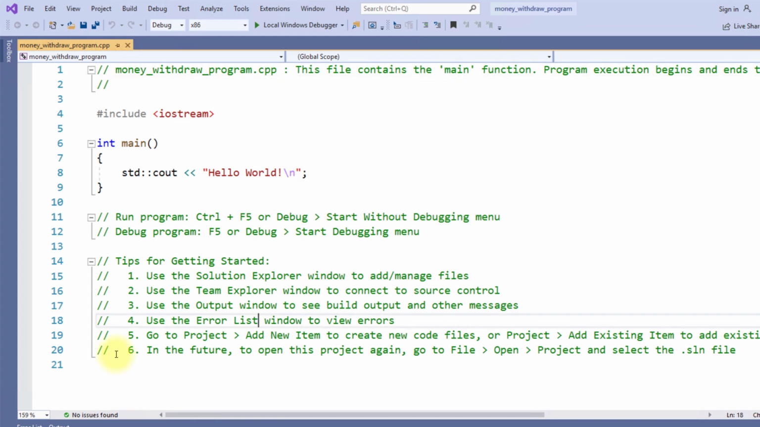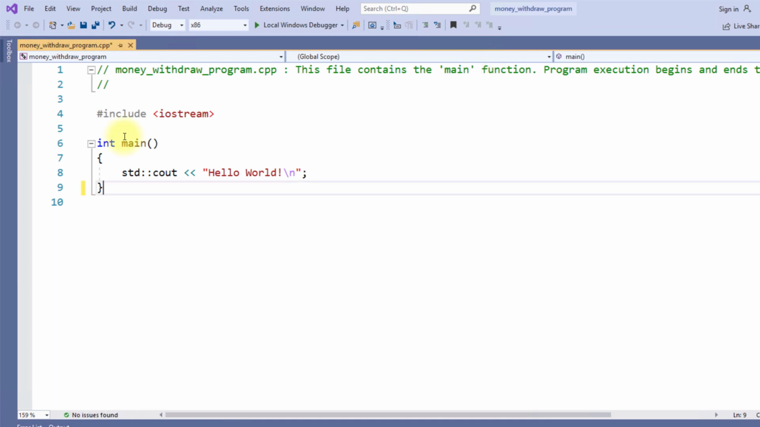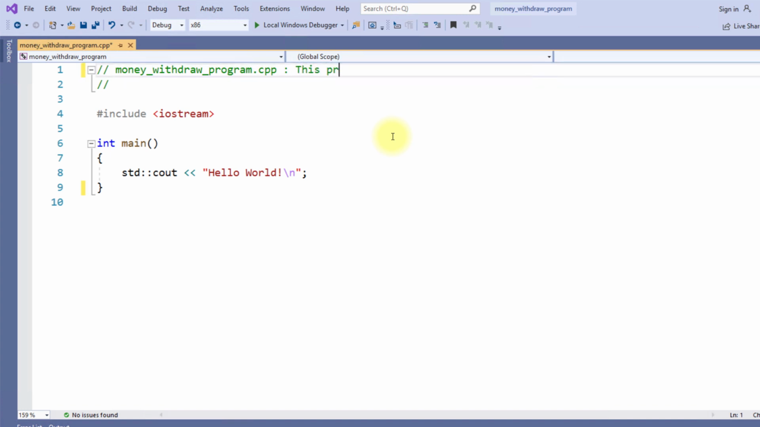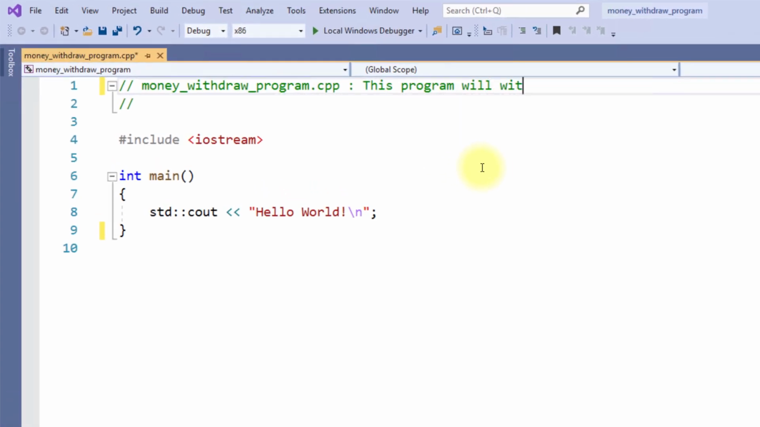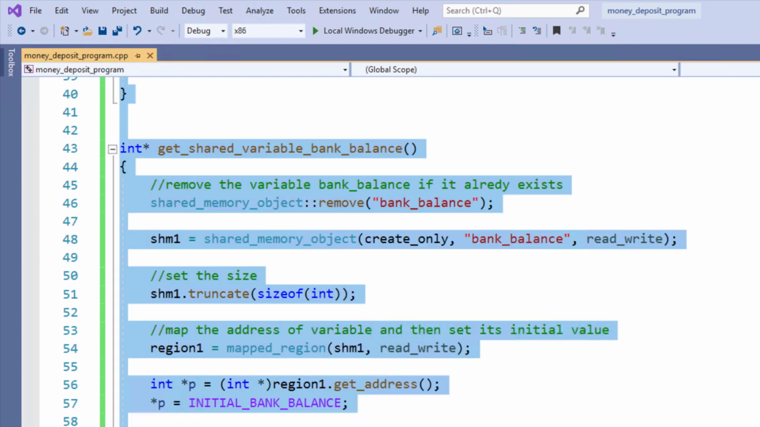So it is the second program created. Let me clear out these comments and give the comment as: this program will withdraw 2000 rupees from the bank account, the same bank account. Okay, so what I'm going to do is copy the entire program from the money deposit program.